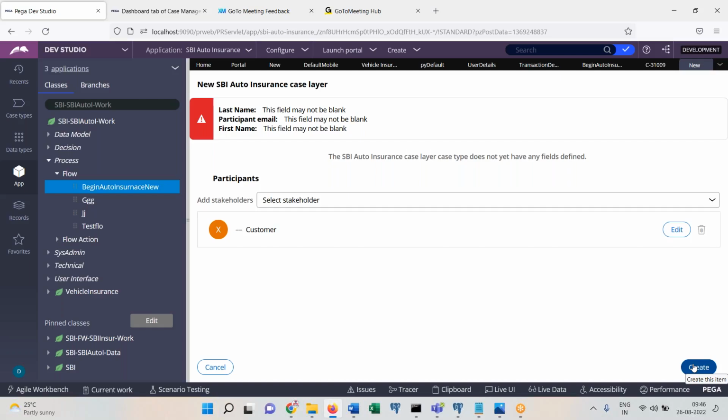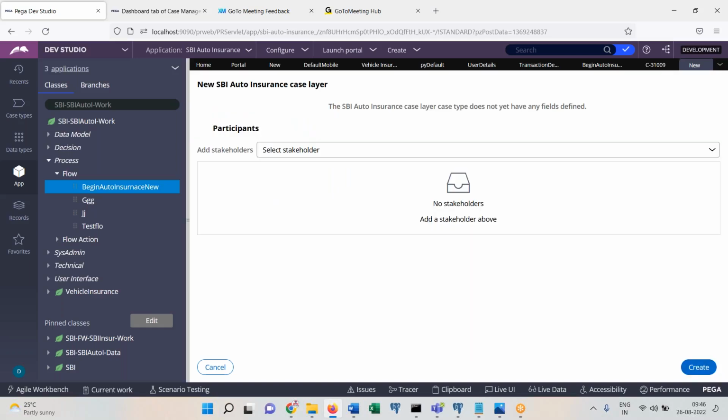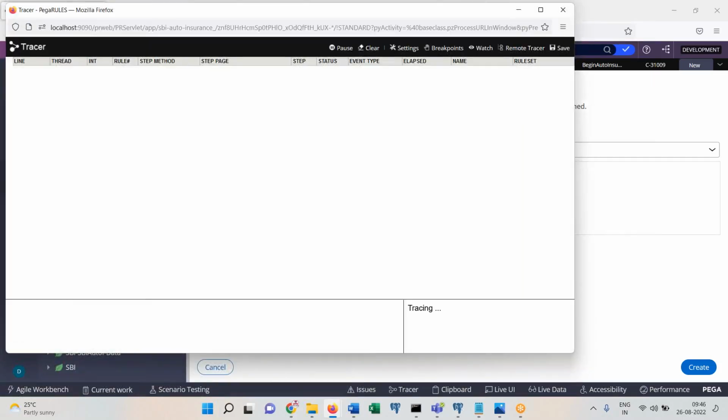We should know the names of all of those activities. I wanted to know now, what are the activities running in the background that are creating work object? How can I know as a developer? By using Tracer. Live UI will not help always, I told you. It may help, but not always.